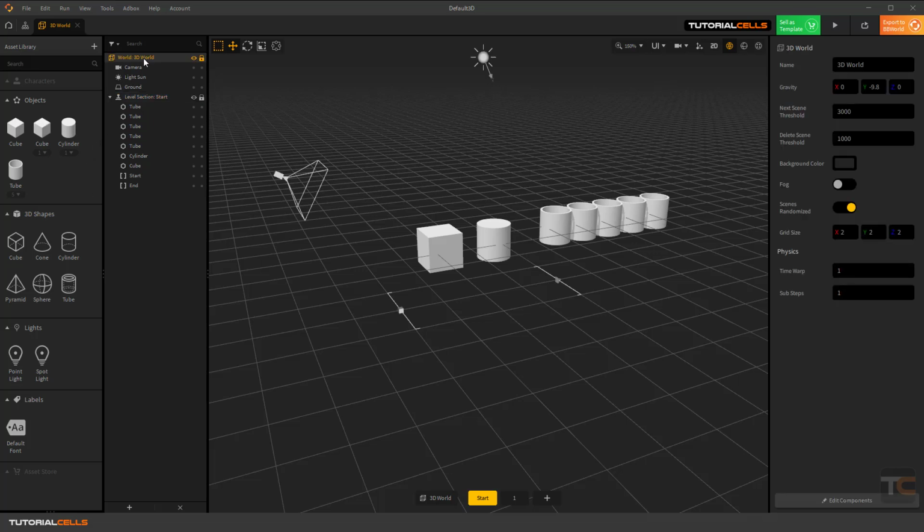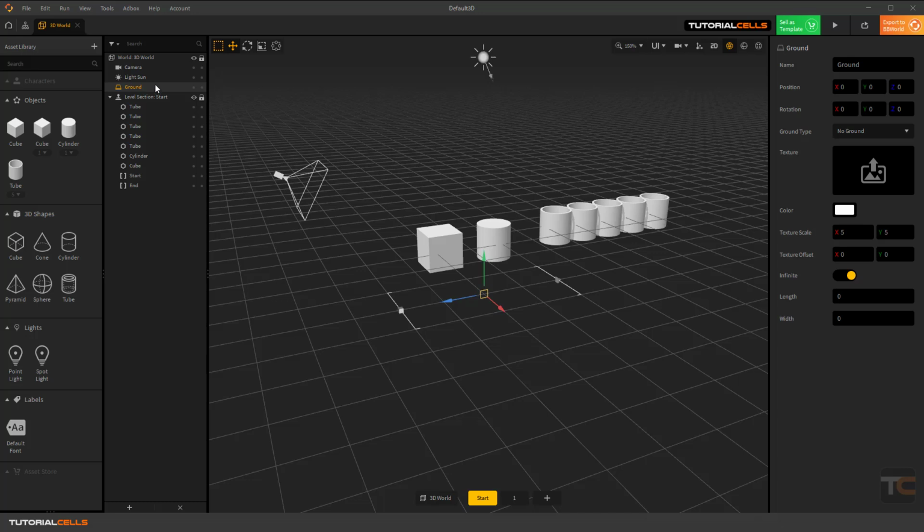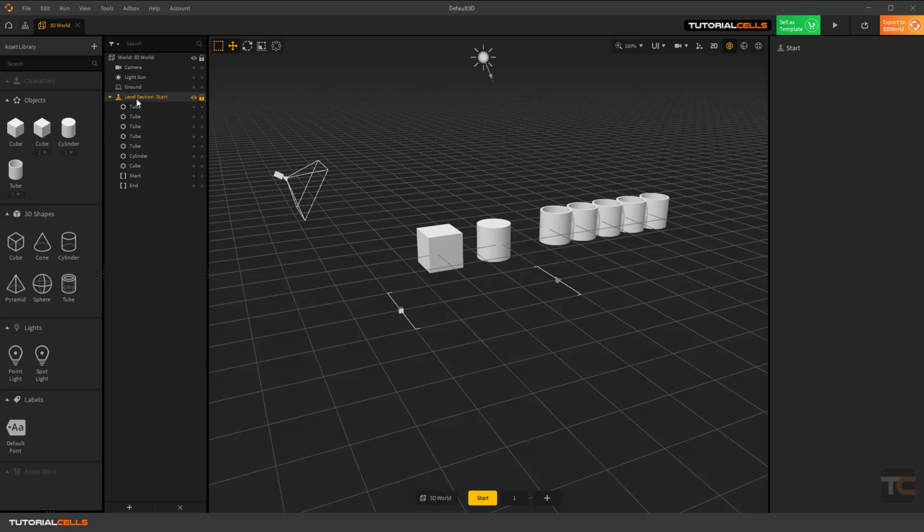This is the 3D world. You can hide or unhide everything here about the 3D world. This includes the camera, light, sun, and the ground. I explained it before. And all objects included in the scene are here. You can hide, unhide, or lock them.